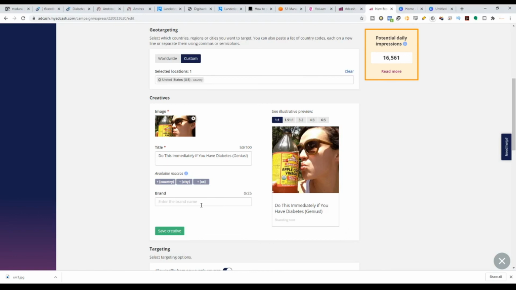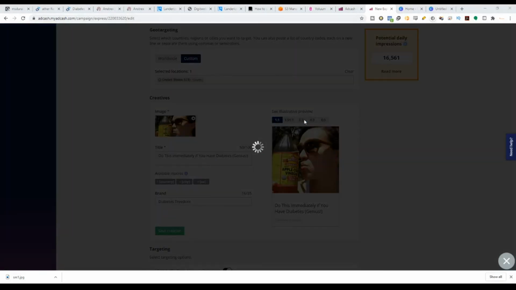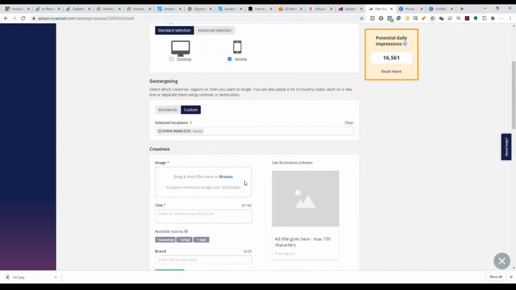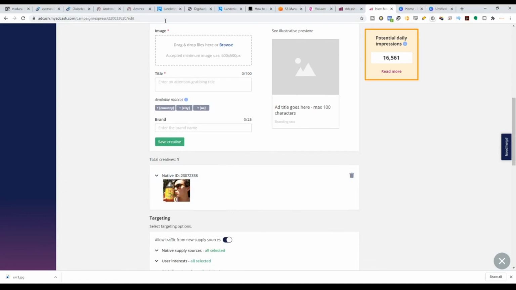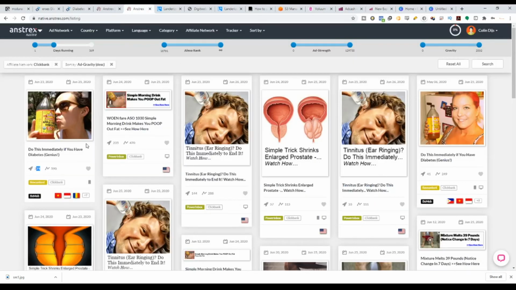So you're going to put the brand name. You're going to put diabetes freedom, and then you're going to save creative. Yep, save creative. Keep in mind that you're not only going to do one creative, even though there's only one creative working here. You're going to do various creatives, guys.